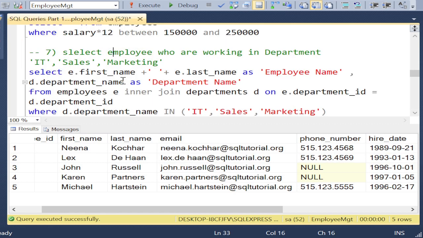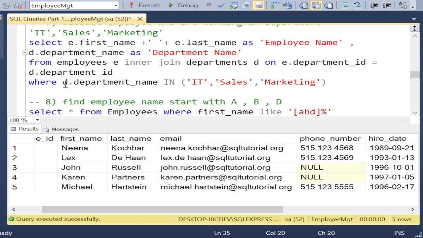Next query is: select employees who are working in the departments IT, sales and marketing. The query is select first name, last name as employee name, department name as department name from the employee table. I am using aliases here, inner join department with department ID, and where department name in IT, sales, marketing. Here I have used the in operator to compare department name with multiple values.